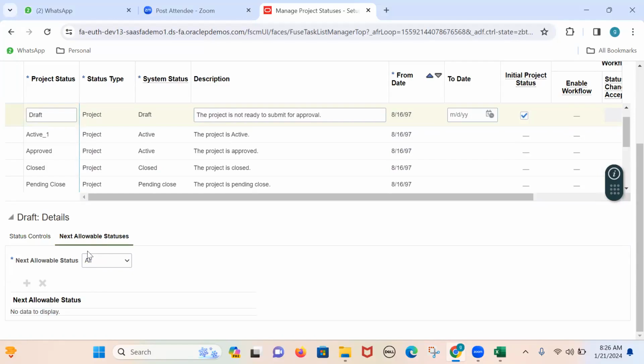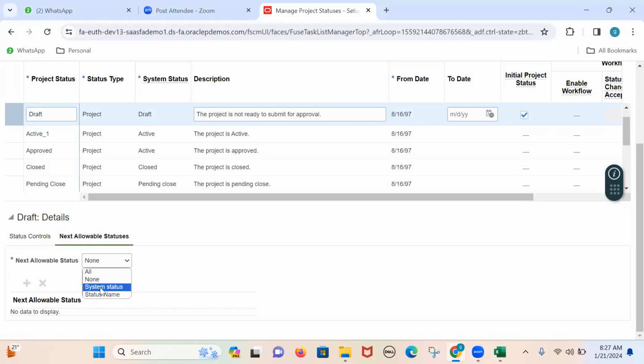If I don't want to see any status in the list of values, simply you can put none. Otherwise, specifically, if my project status is a draft, next I don't want to see all the statuses. From a draft, next at most I can submit a project. Other than submitting a project, nothing I can do. That means only one status I can see in the list of values. If that is the case, I may go with the system status.